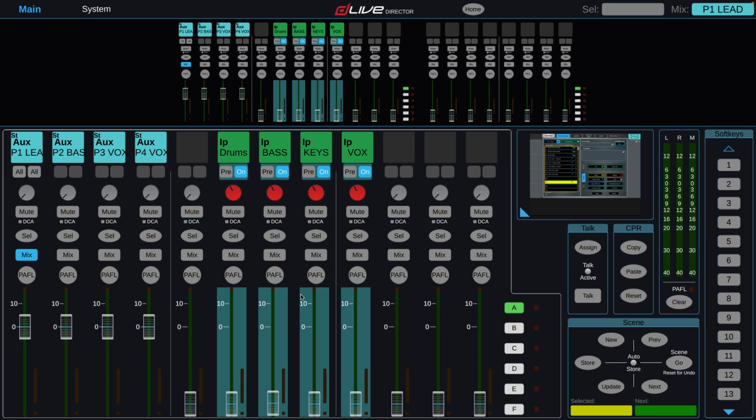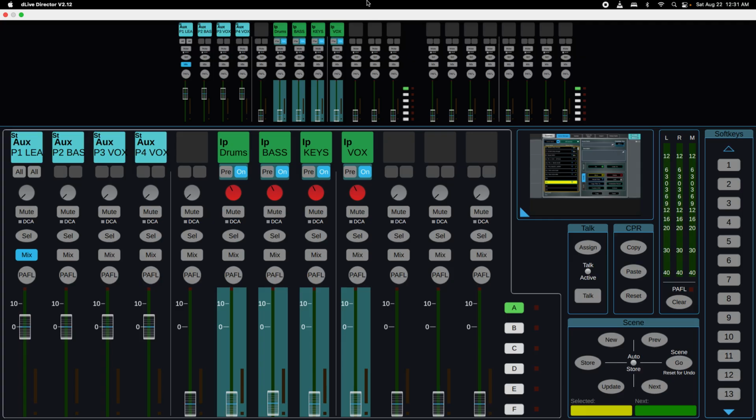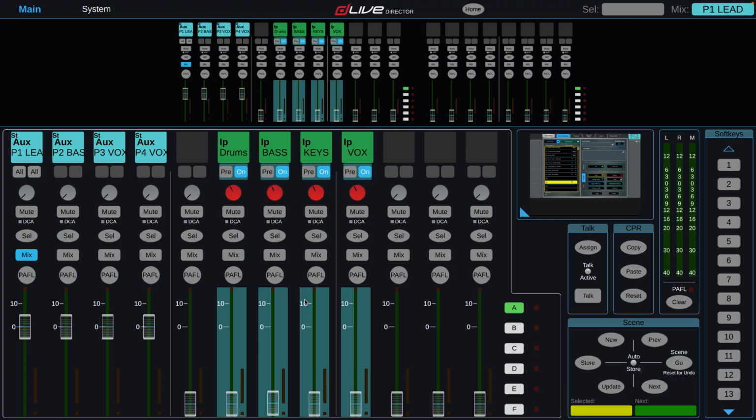How to manage monitor mixes for the Allen & Heath dLive and Avantis. This process is identical on both of those desks. So right now I have dLive Director open, and I'm just going to go ahead and walk you through that process.